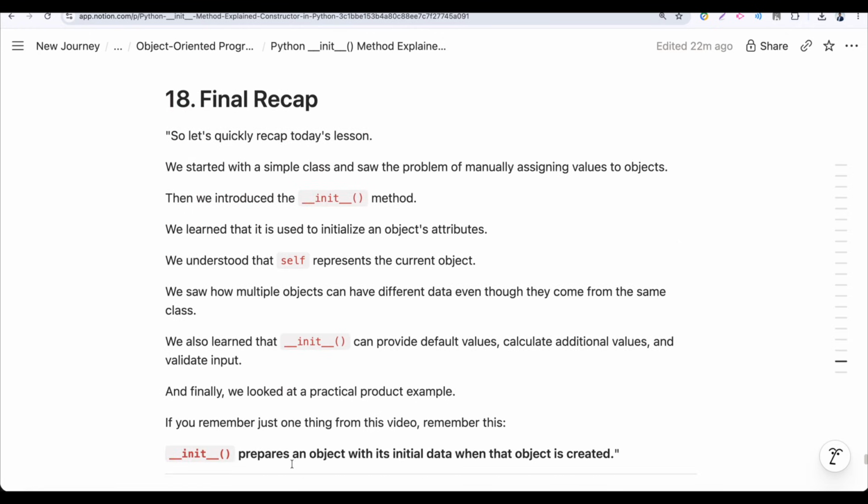So final recap. Let's quickly recap today's lesson. We started with a simple class and saw the problem of manually assigning values to objects. Then we introduced the init method. We learned it is used to initialize object attributes. We understood that self represents the current object. We saw how multiple objects can have different data even though they come from the same class. We also learned that init can provide default values, calculate additional values, and validate input. And finally, we looked at a practical product example. If you remember just one thing from the video, remember this: init prepares an object with its initial data when the object is created.